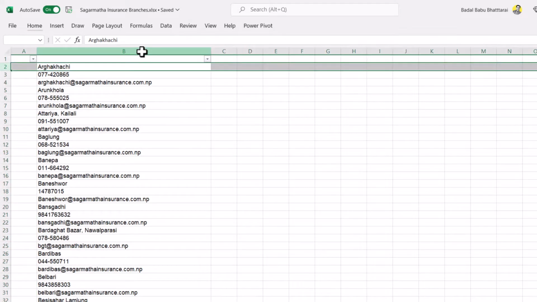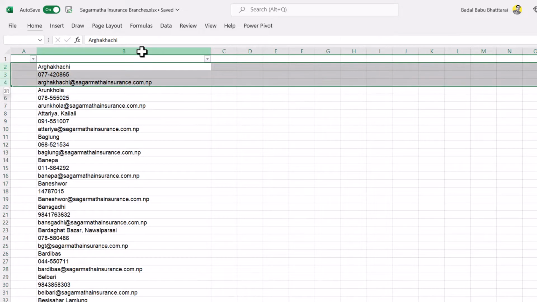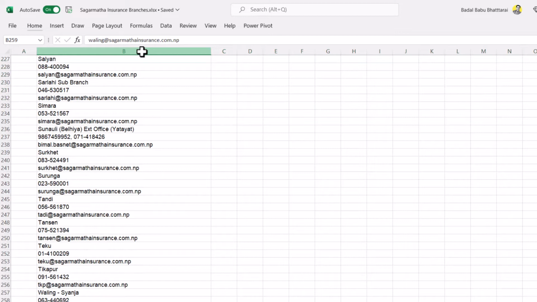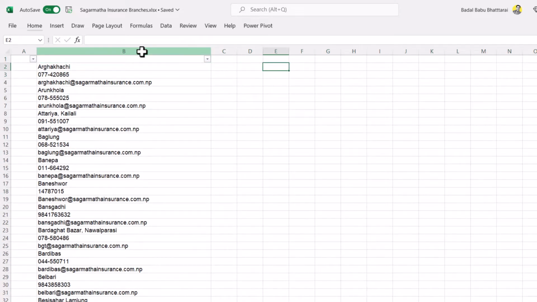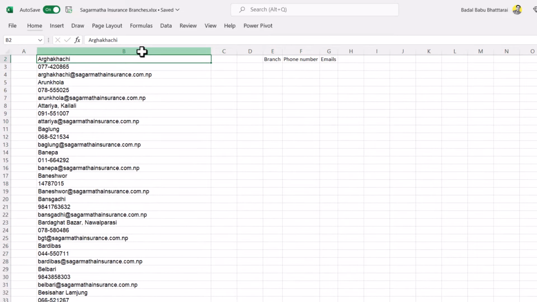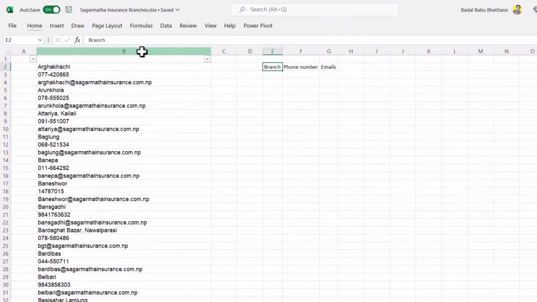We have branch, we have phone number and email address. This pattern continues to the end of the data. You have the branch, which is Whaling Sangza, we have the telephone number and email address. So how can we bring this data into a tabular format? Branch, phone number, email. Since there are so many branches, around 259 row items, you cannot do it manually, right?